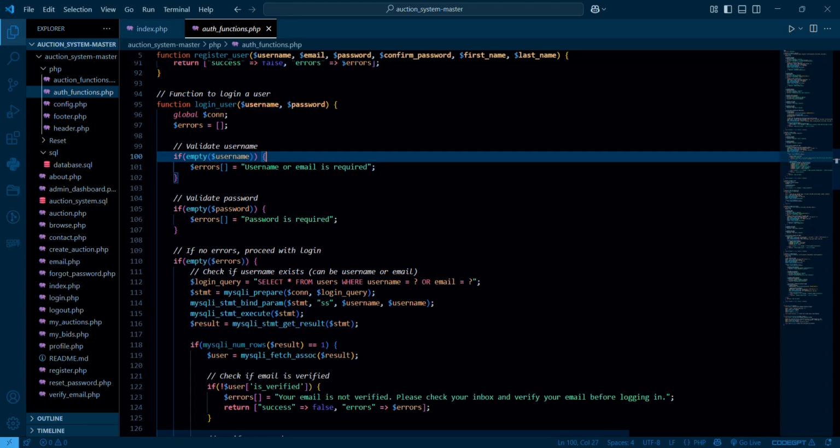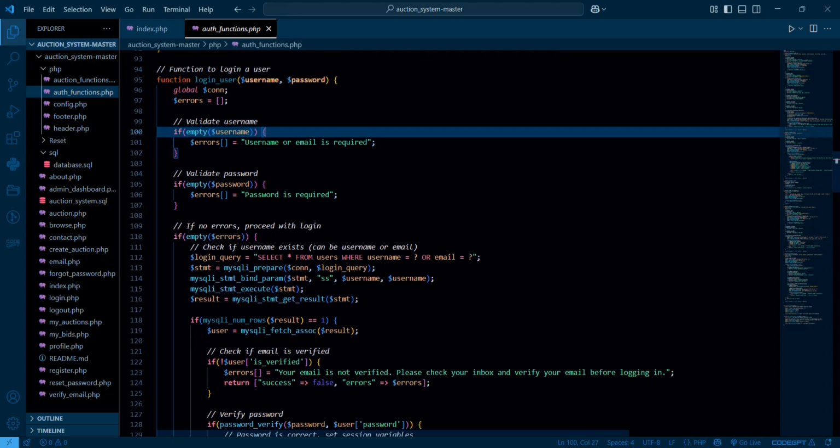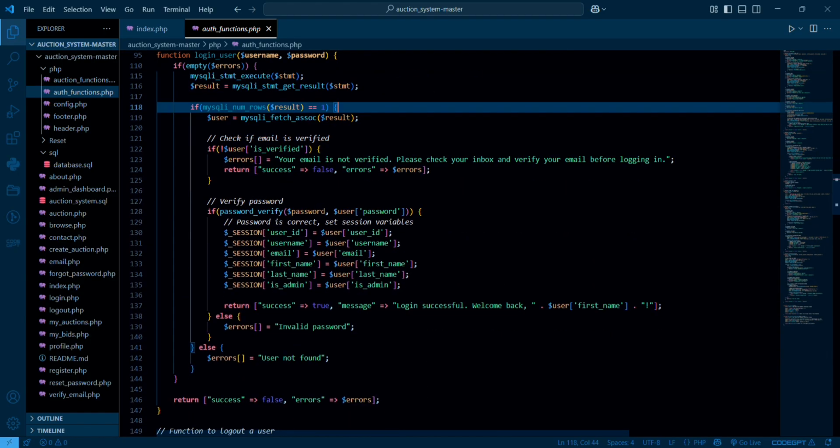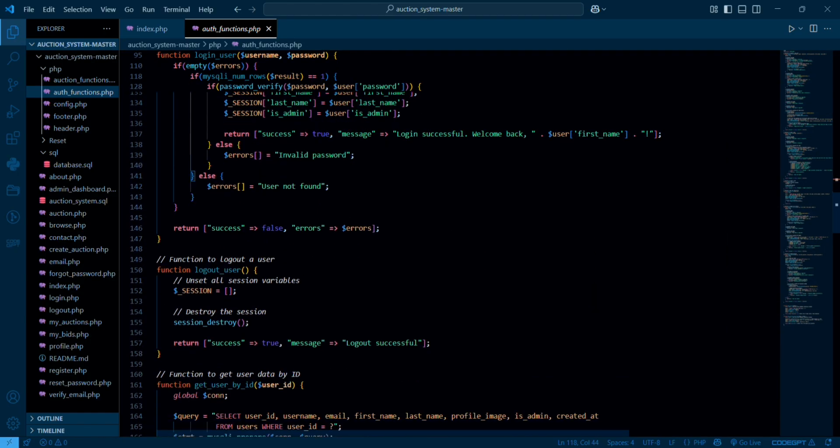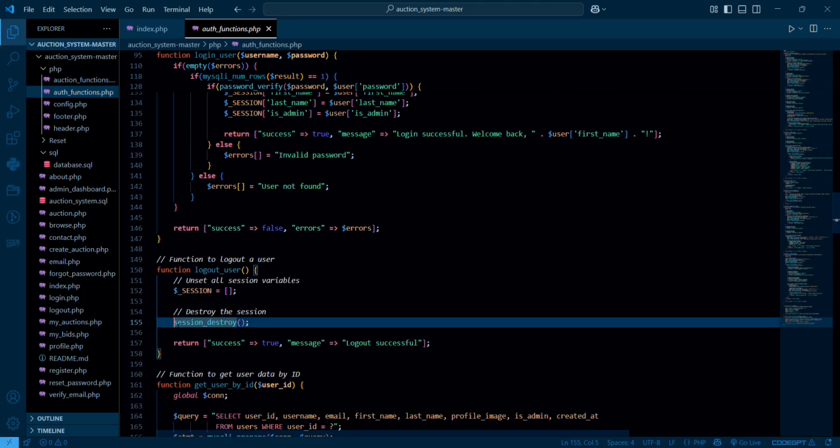Now we have a function for login user also, in which it does the same process. It first checks whether the username or email exists or not. If it exists, it checks the password. If it is correct, it takes the user to the home page. It has a logout section. When somebody clicks on logout, the session which was opened while logging in is destroyed. Here you can see the session destroy function.